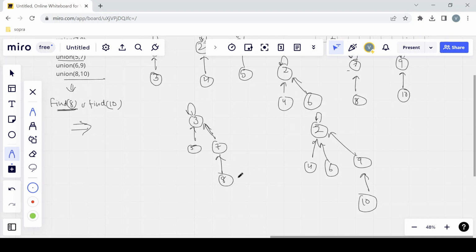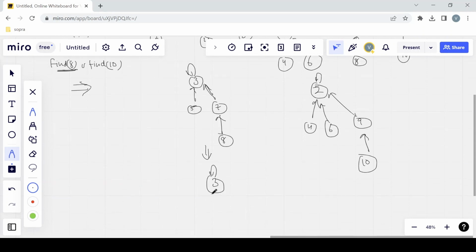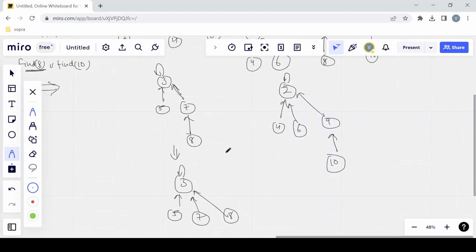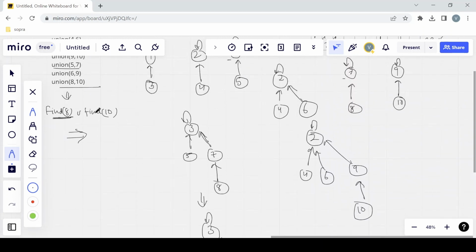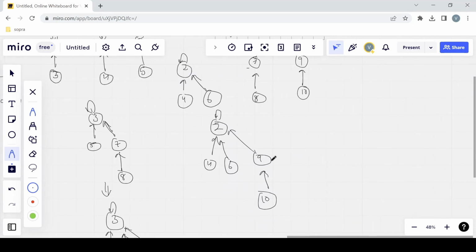So we'll move 8 directly under 3. So the parent of 8 will become 3. Now we have applied path compression here. So 3, 5, 7 and 8. Right? Now for find of 10, we will also apply path compression.